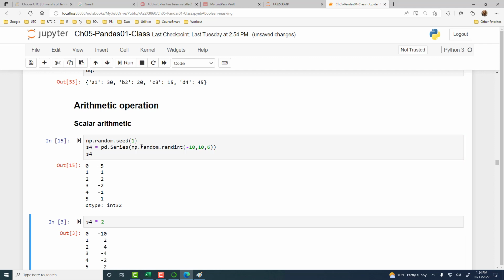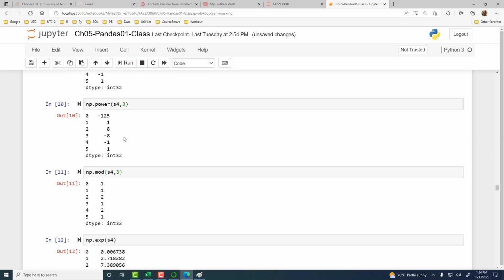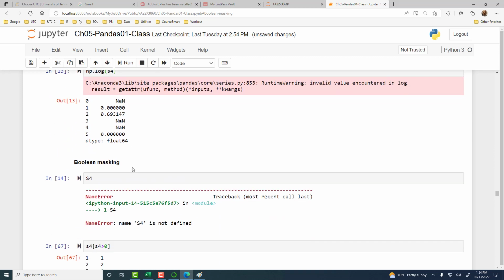Okay, S4. S4. Oh, that should be S4. I have my caps lock on.